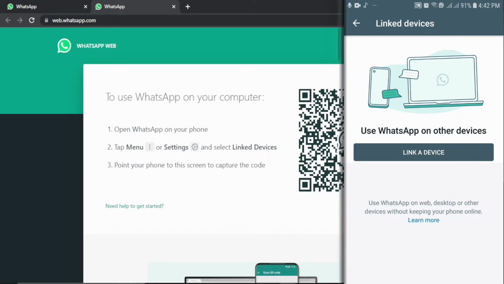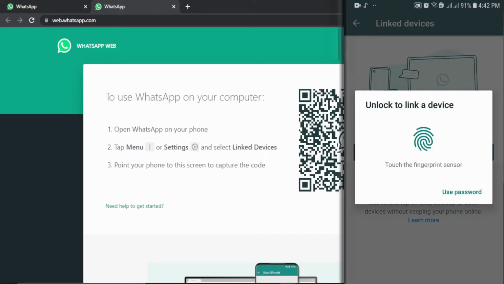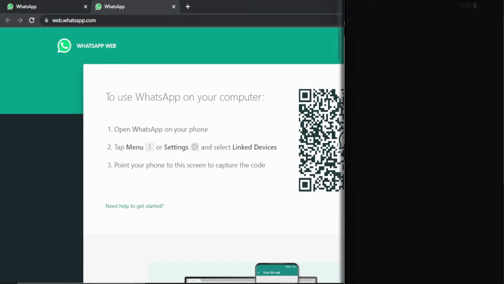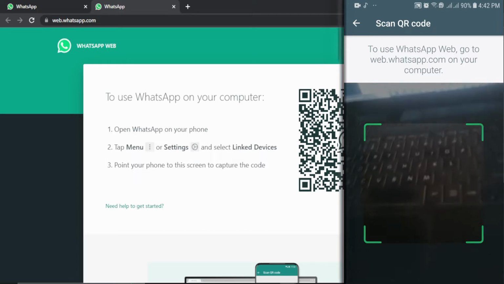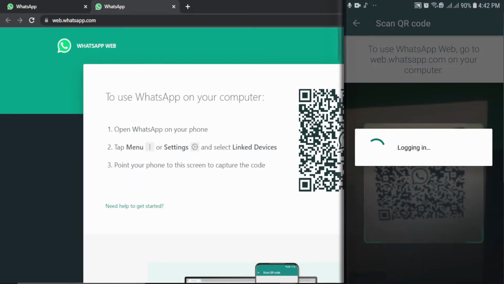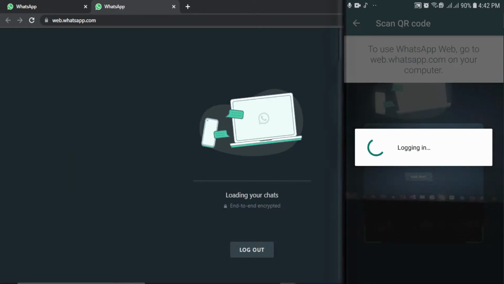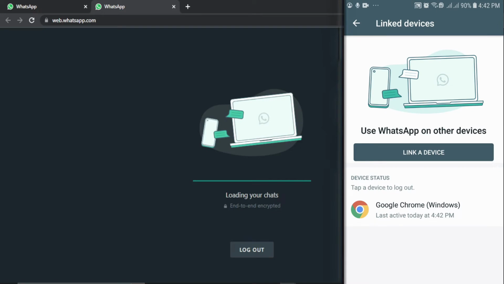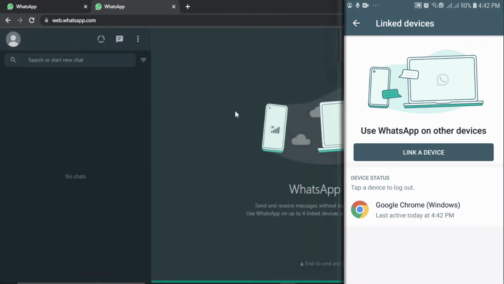Now you can see the Link a device button. Click on that. Now it will ask you for the password, so you can use your password here. Now it is telling you how you can scan. You can see, now it is logging in. As you can see, it is loading my chats on the PC, and I don't have any chats, so that's why it is showing nothing right now.